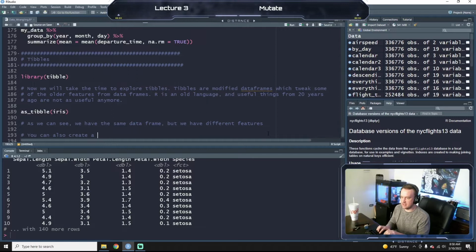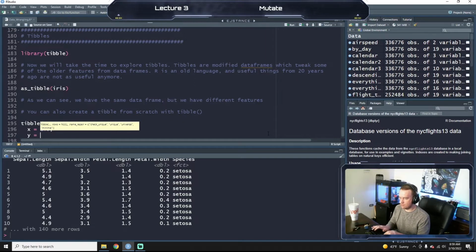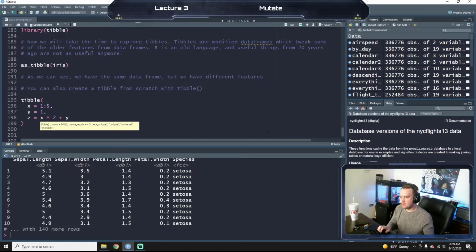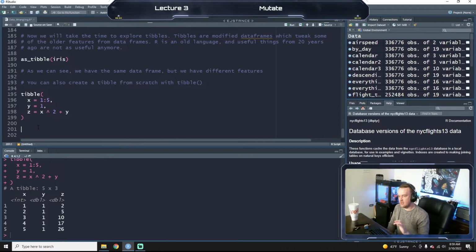You can also create a tibble from scratch with tibble. So let's make a tibble. We'll do tibble, and we're going to go down to the next line to make it nice and readable. x is 1 through 5, y equals 1, and z equals x raised to, so the caret up there, 2 plus y. Then I'm going to close off. If I run this code, you see we get a tibble where x is 1, 2, 3, 4, 5, y equals 1 for everything, and z is x from the same row squared plus y. So 1 squared is 1, plus 1 is 2, 2 squared is 4, plus 1 is 5, 3 squared is 9, plus 1 is 10, etc. So you can make tibbles with the tibble function.